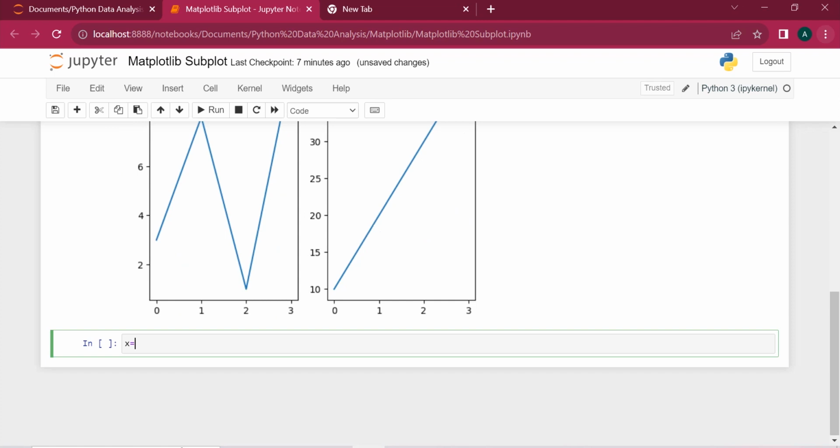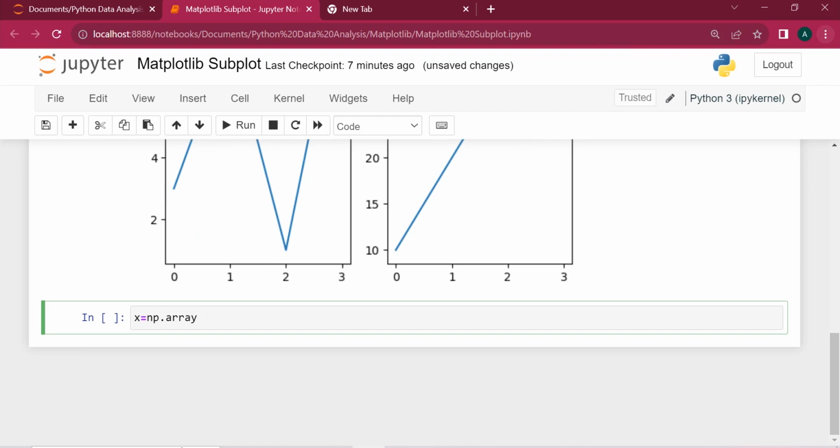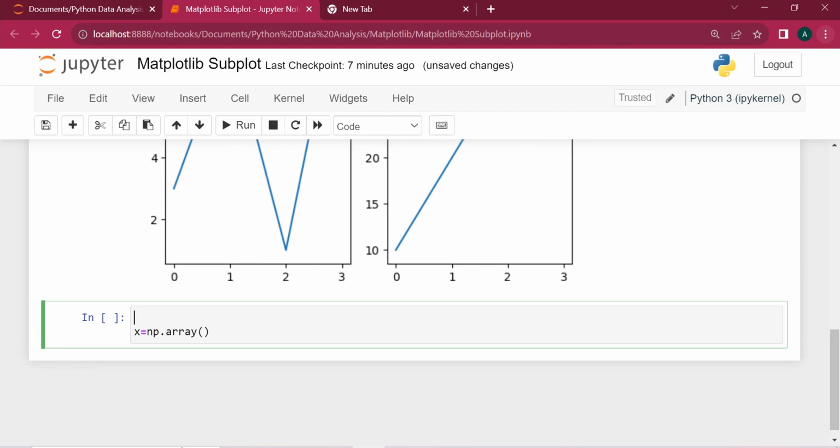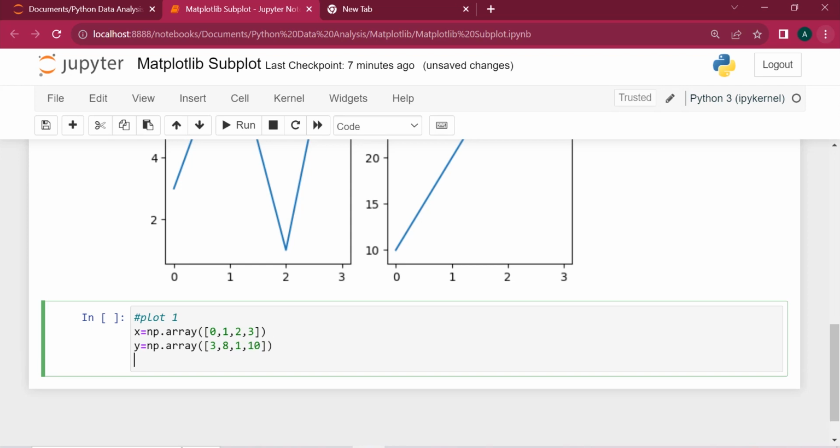So here I'll say x equals np.array. I'm just going to create the x and y points for plot 1 and plot 2. For plot 1, the values are 0, 1, 2, 3 for x, and y equals np.array with the values 3, 8, 1, 10. And then I say plt.subplot.